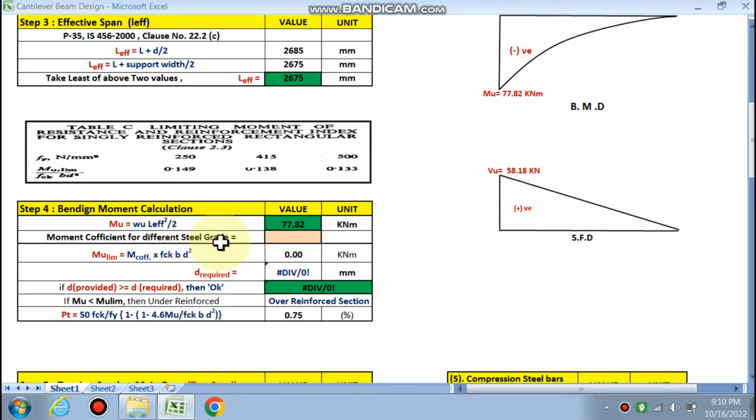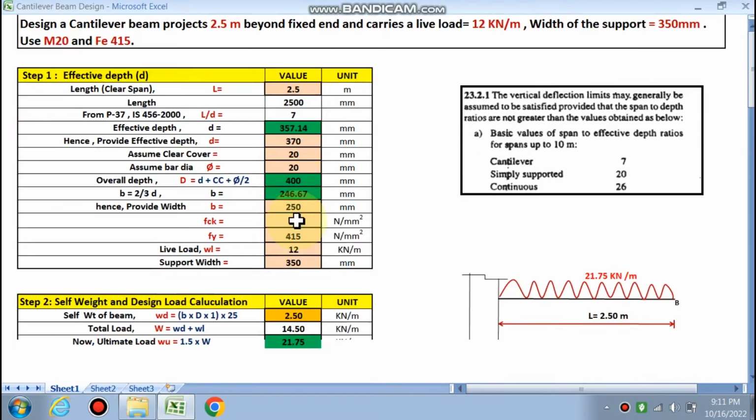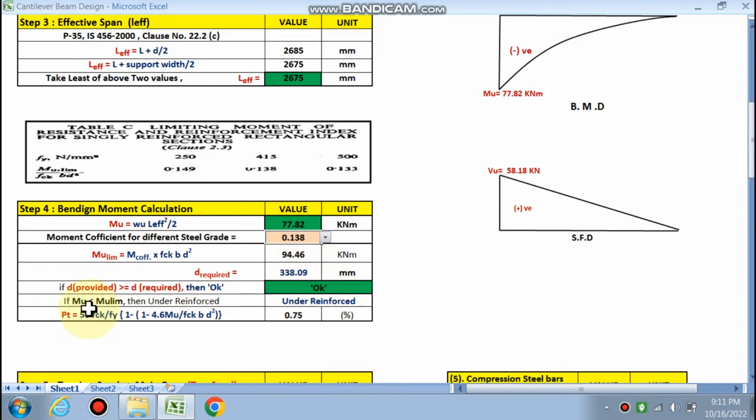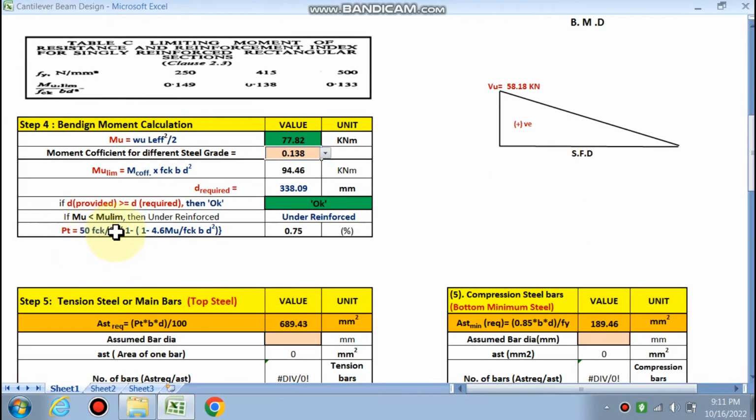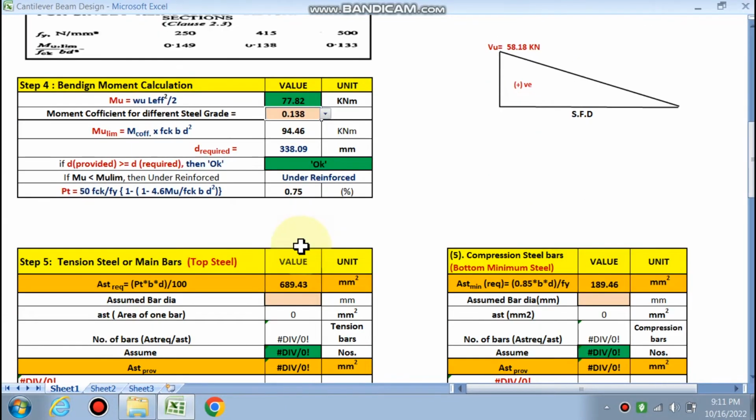The moment coefficient for the different grades of steel, we are using Fe415 as per IS 456. This is 0.138, so you have to assume this 0.138. So Mu limiting is calculated by this formula, 94.46. D required, if you calculate, is 338, and we have provided D as 370, then it's okay. Mu is 77 and Mu limiting is 94, so Mu is less than Mu limiting, so under-reinforced.